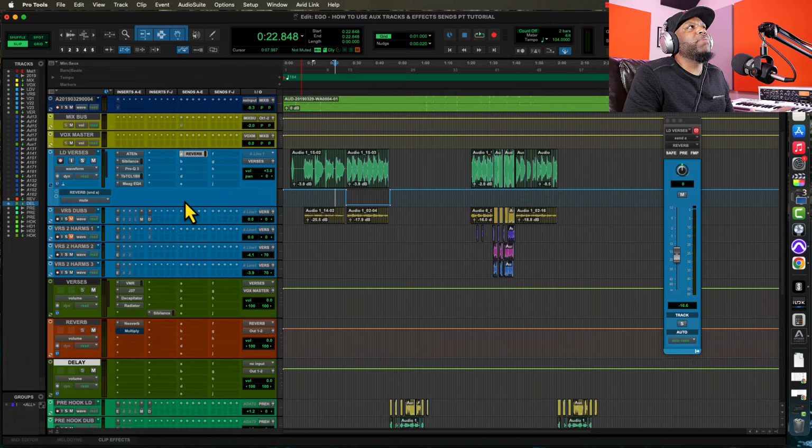So those are three big reasons why it's important to use effect sends. There's huge advantages to using effect sends. So the sooner you start doing it, the better moving forward for your music production and your mixing.